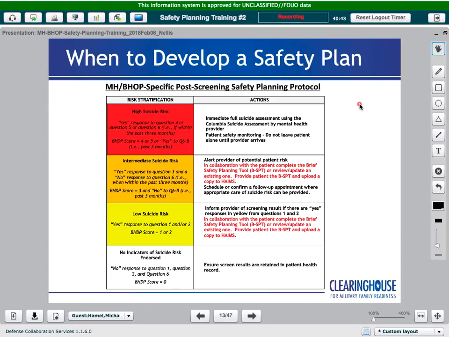On the mental health BHOP side, the only difference in this chart, you'll see there in red, is that we want to make sure that you folks are providing the patient with the card, of course, but also uploading a copy to HAMES for further review and for subsequent review.